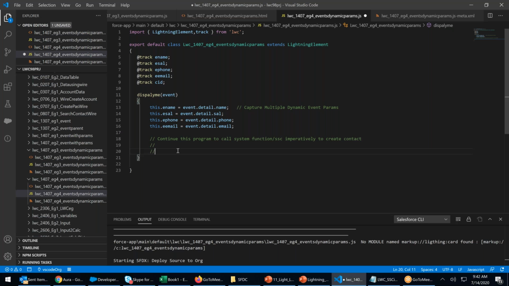Clear, everyone? Yes. Tomorrow we will see how to create or handle an event programmatically. That's what we'll start tomorrow.